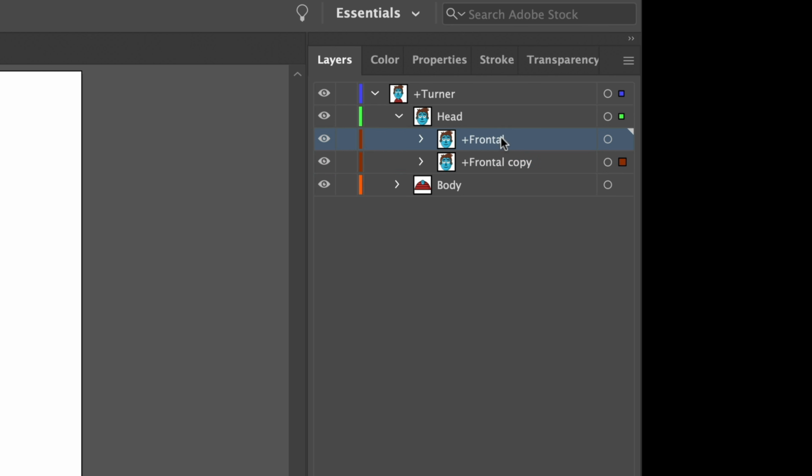So the first thing I'm going to do is let's turn the visibility off on my main frontal group and lock that. I don't need that anymore. And I'm going to change the name by double clicking this new copy and call this instead left quarter. So this is kind of an in-between. We have front, quarter, and profile views that you can go between.